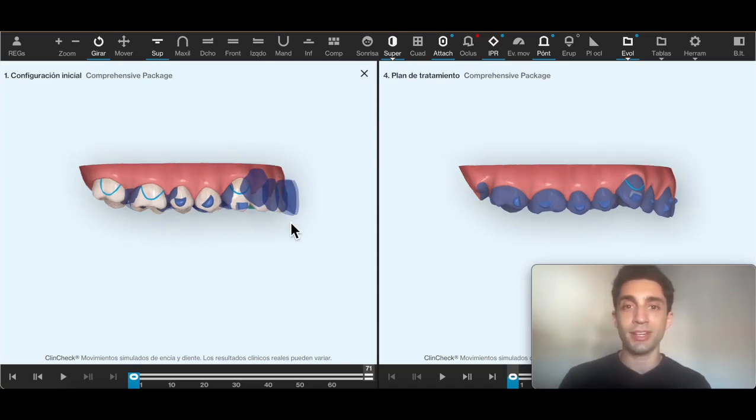The other problem that you can have if you do a distalization of 5 millimeters of molars and premolars is that there is no way to control the roots properly, so the teeth are going to tilt when you distalize them, and you're going to finish with a bad occlusion.